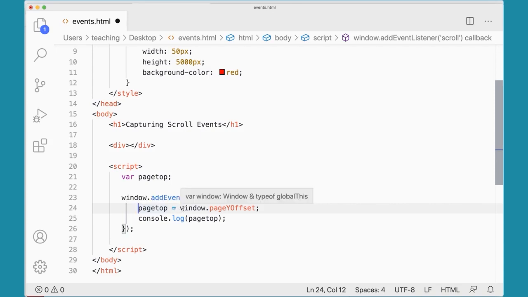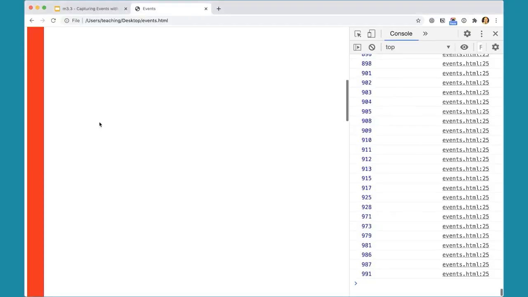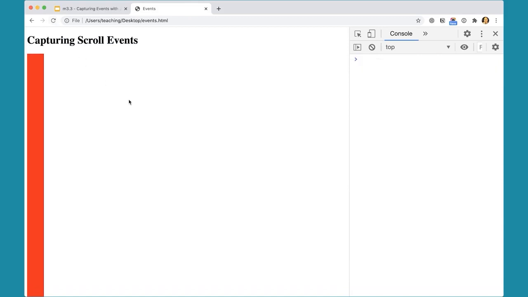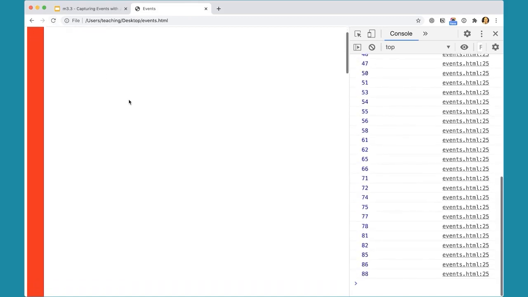Okay, but for right now, all I want you to be really aware of is that we can actually capture the scrolling of the window in this way that's very effective here. If I scroll back up to the top and refresh and scroll down, you'll see it's capturing those numbers. So this is actually a really effective way of doing it.